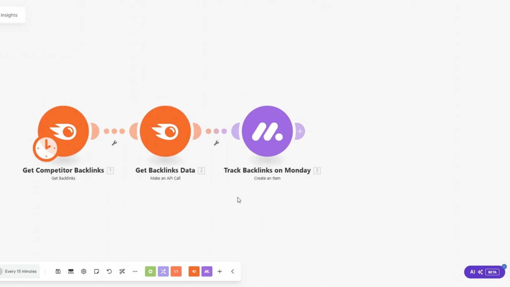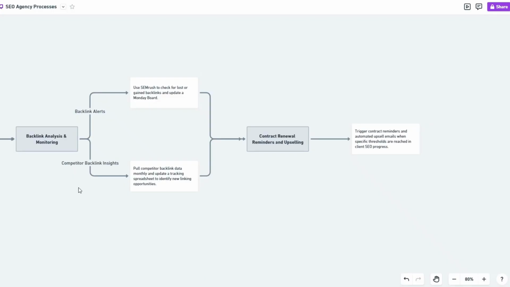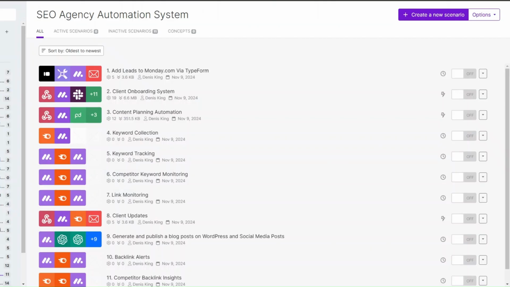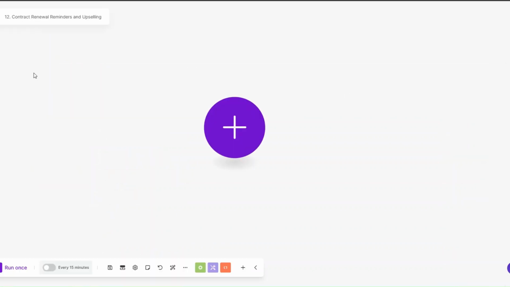So with this simple automation, we've automated the competitor backlink insights. The last process that we're going to automate for an SEO agency is a contract renewal reminder and upselling process. To automate this process on our SEO agency automation system, I'll create a new scenario. I'll rename our scenario to contract renewal reminders and upselling.